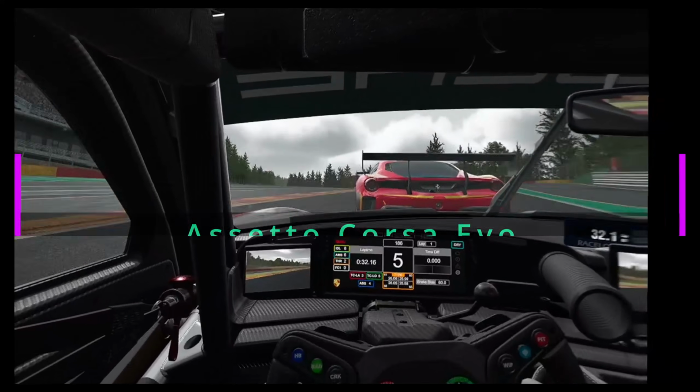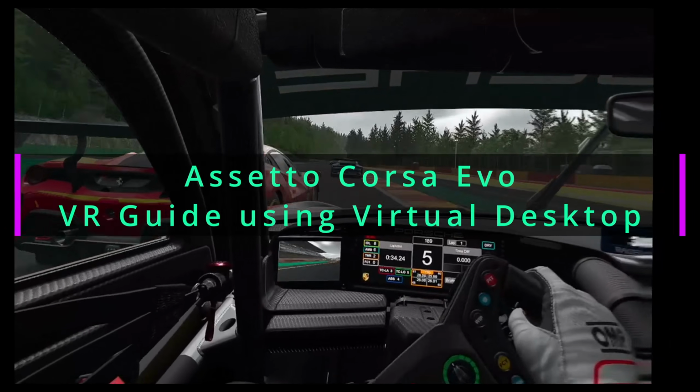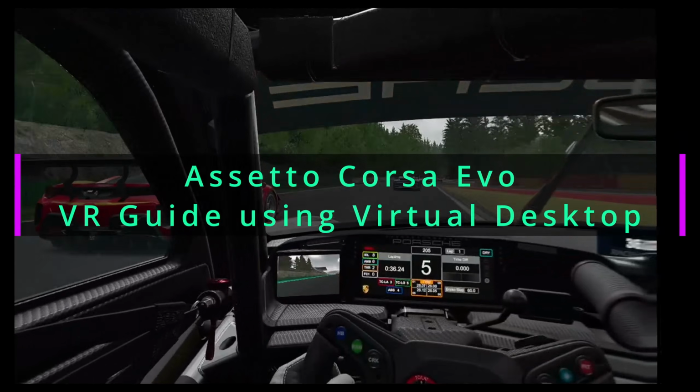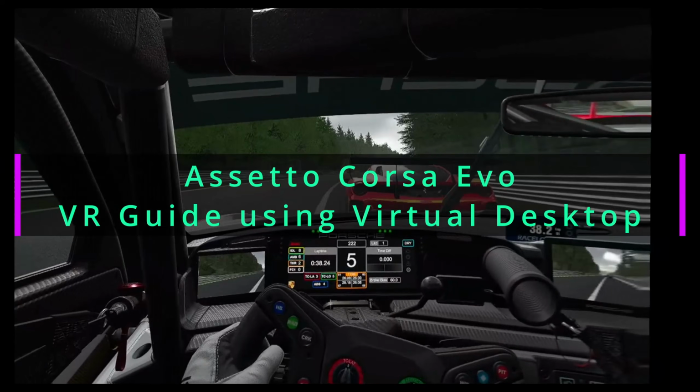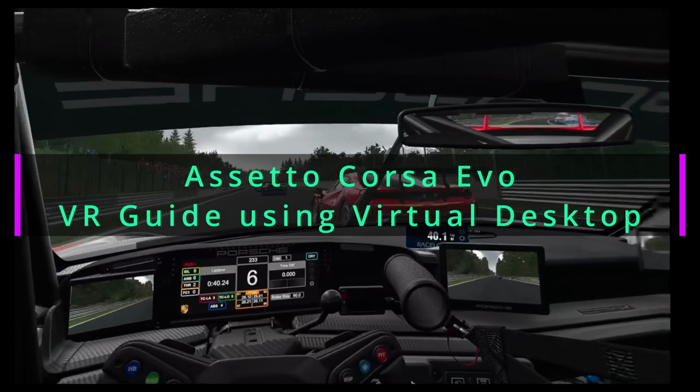If your Assetto Corsa EVO isn't running smoothly in VR on version 0.6 and up, this video is for you. I'll show you a few quick Virtual Desktop tweaks to boost FPS and smooth things out.